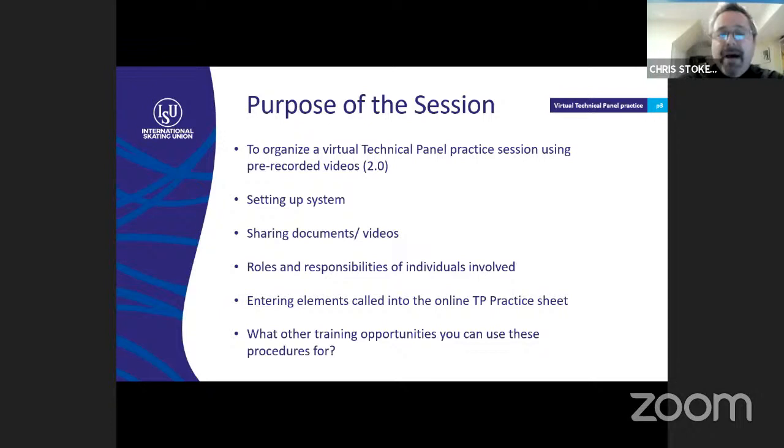We're going to cover how to set up your system, various ways to set up your systems, how you can share your documents and your videos, the roles and responsibilities of all individuals involved, entering elements onto an online technical panel practice sheet, and what other training opportunities you can use these procedures for.